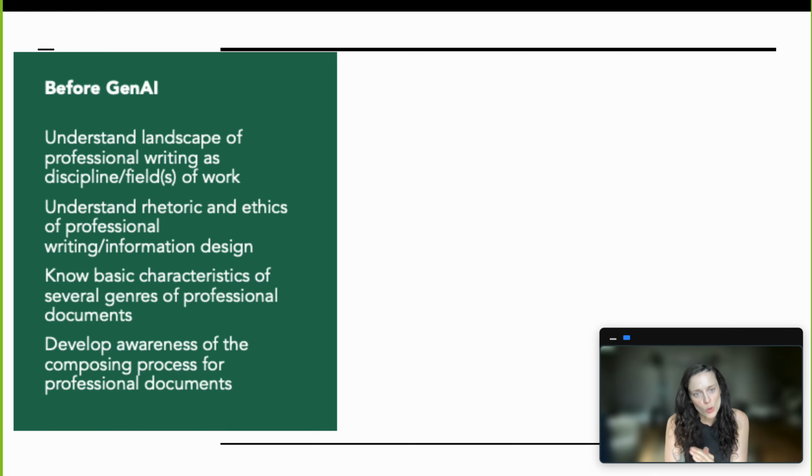However, before this piece of technology, here were our major objectives for this course: to understand the professional landscape of what it is that this discipline allows you to do in the real world. Second, to understand the rhetorical, ethical issues involved in writing and information design. Definitely know basic characteristics of some professional documents you're most likely expected to know and write whenever you get into a professional environment. And then lastly, understand the way that these are composed and go through this process.